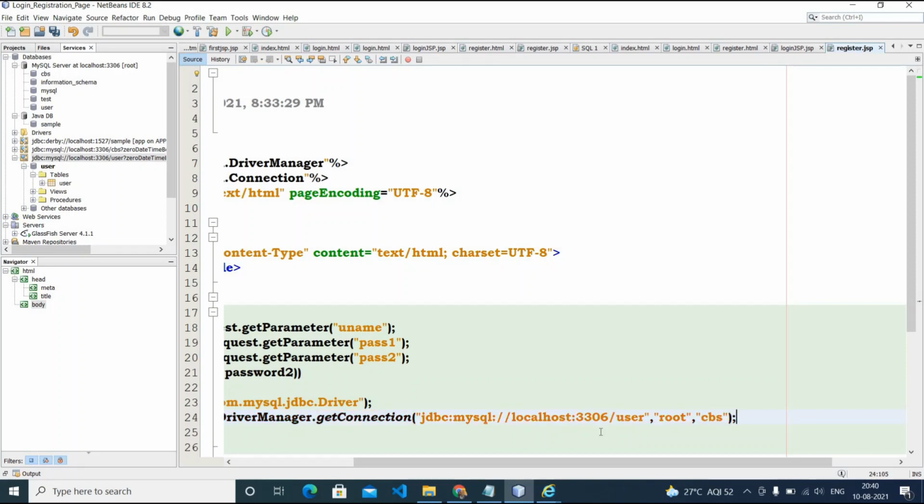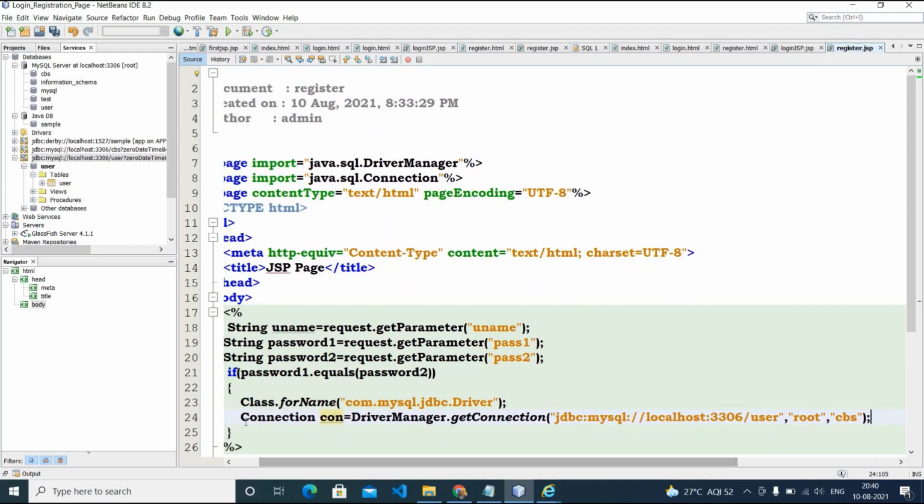This is the database connection URL: jdbc:mysql://localhost:3306/ and the name of the database is user. What next? We have to again go for the database, this user register, this statement, correct? So I'll go to this statement part.